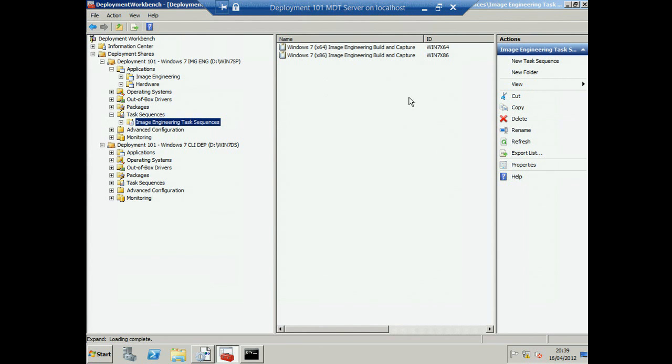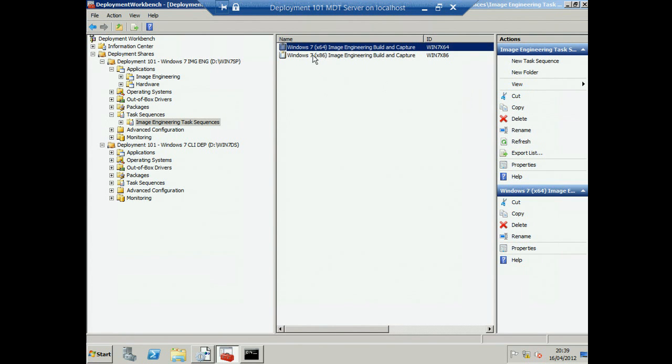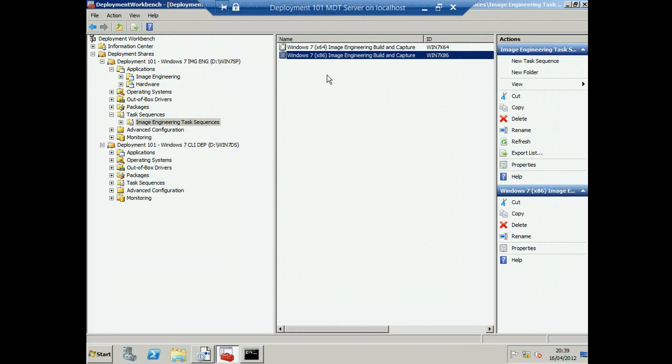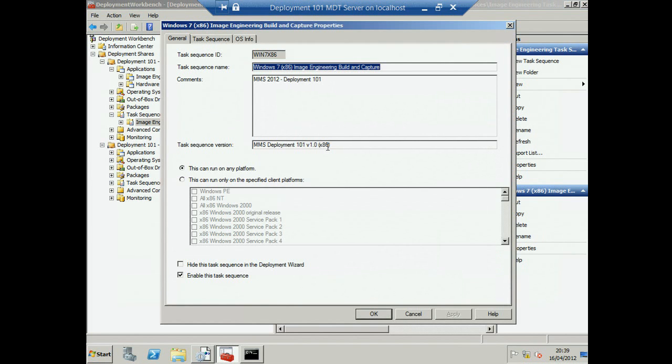I've also created a couple of task sequences, one to create a Windows 7 x64, and one to create a Windows 7 x86. So I'm going to show you this task sequence. It's the x86 task sequence. A couple of things to notice here. One of the things that you may want to do as part of your image engineering process, and notice the way I am talking about image engineering as this stuff here and image deployment as this stuff here.